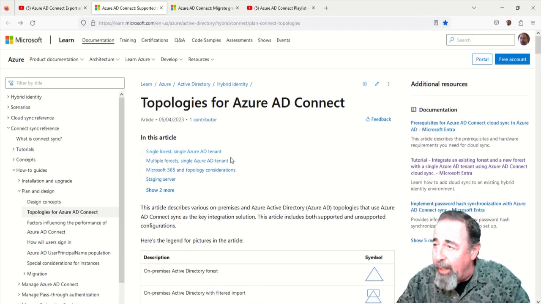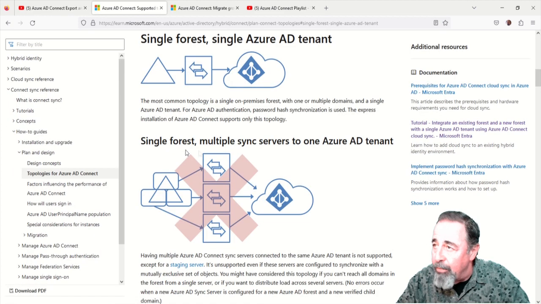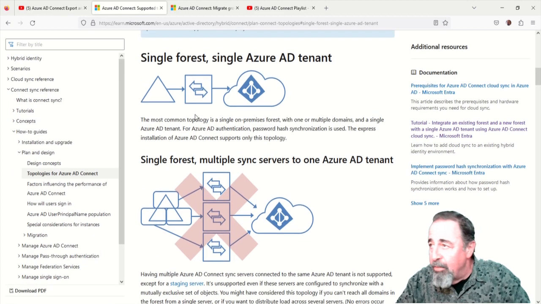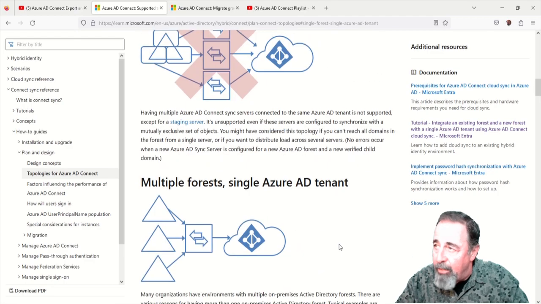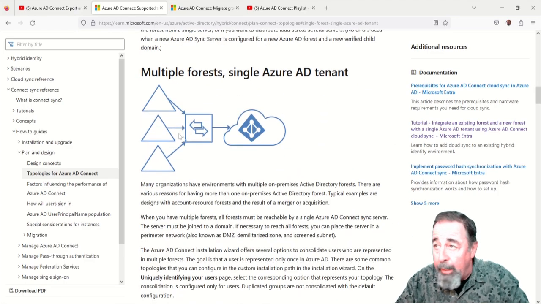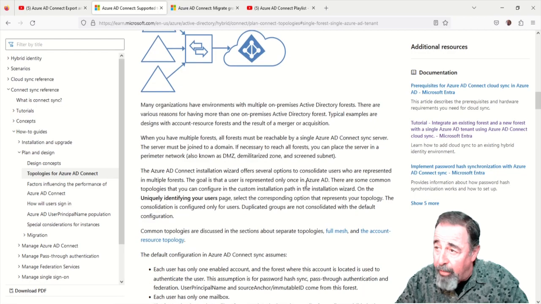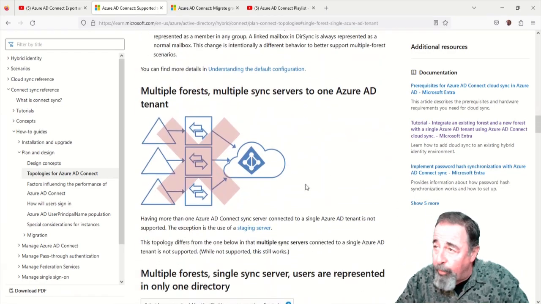Let's talk about Azure AD Connect a little bit, the topologies. Single forest, single Azure AD Connect server, single Azure AD tenant. That's what they want you to do. You cannot have multiple sync servers to one AD to Azure AD tenant. You can have multiple forests with a single sync server, but you can't have multiple forests with multiple sync servers on a single Azure tenant.